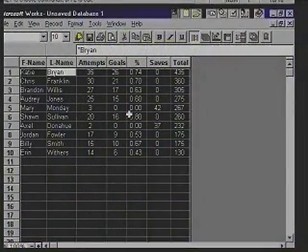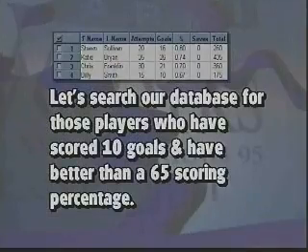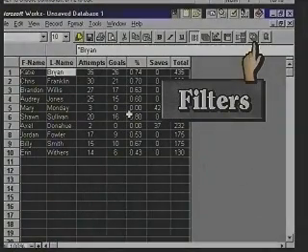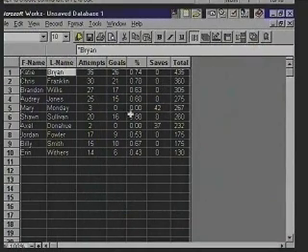When we apply a filter to a database, we are asking Works to filter out all records that do not match our criteria and to show only the records that do. Suzanne, let's search our database for those players who have scored at least 10 goals and have better than a 65 scoring percentage. Click on the filters icon near the right end of the toolbar. It has a picture of 3 stacked pages with a question mark on the top page. You can also find this command under the Tools menu.